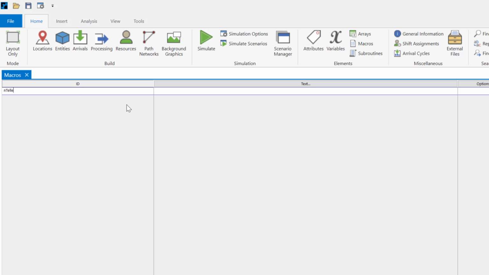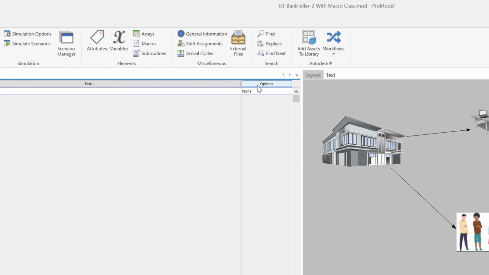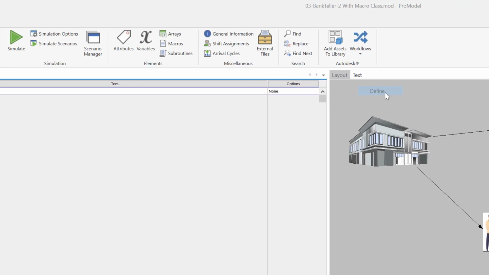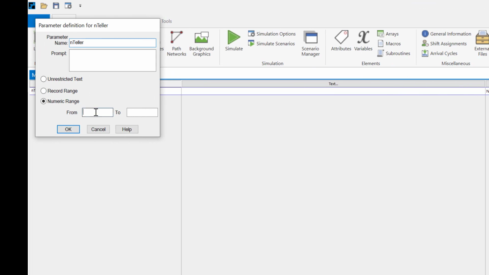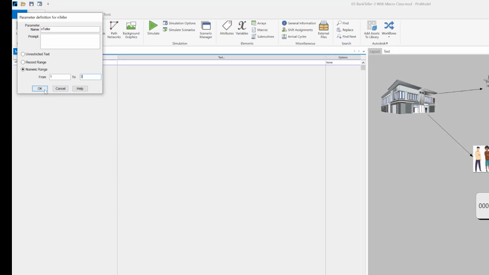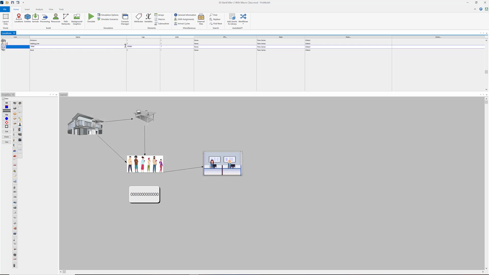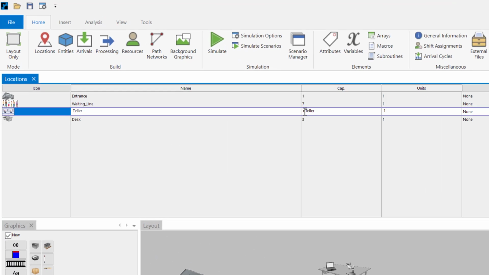So n teller, and then you go to options, and this is a scenario parameter, so select that and you define. Now you're going to give a range, 1, 2, 3. That's the range of values for this macro parameter called n teller. So in locations, whatever the value of n teller is, that's what will be used here for capacity.